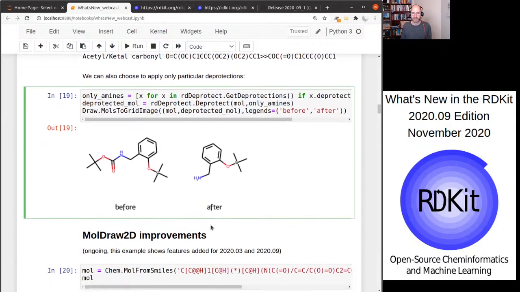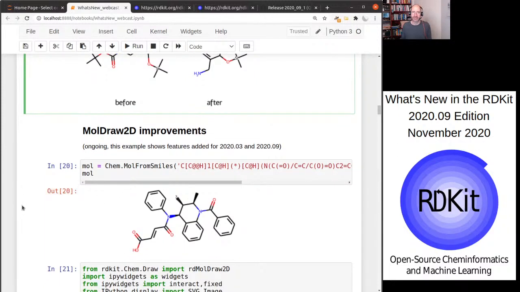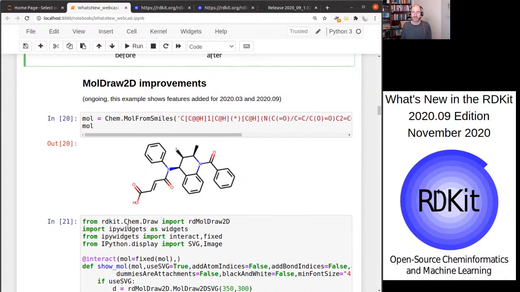That's deprotections. Next is a block of improvements around the molecule rendering. This includes features that were added in both the 03 release and the 09 release. This is functionality added. The majority of this was added by Dave Cosgrove in some work that was funded initially by MedChemica, and then I funded some of it. I also did some of the work that you'll see. But there's been a dramatic improvement in the quality of the rendering, and we've also had some pretty sizable changes or added some additional interesting new options to the rendering.